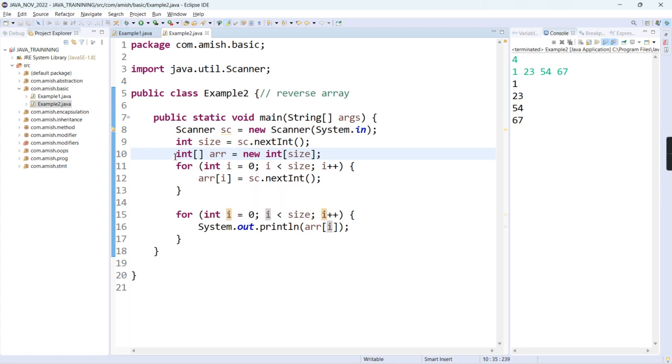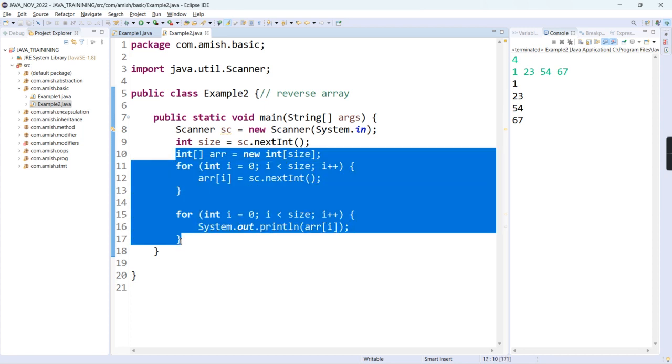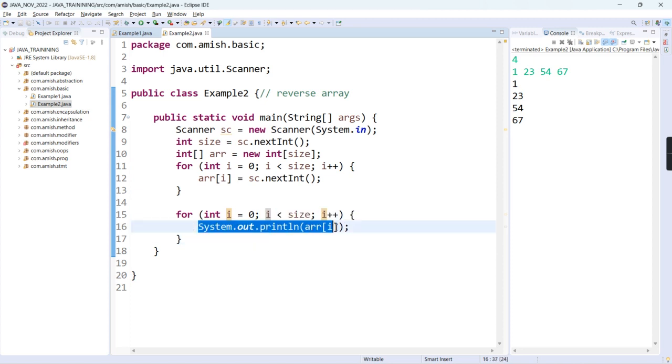Now can someone tell me what I have to do here? If we want to access our values from last, what will we do here, and where will we have to update the code? I want that answer from your side.